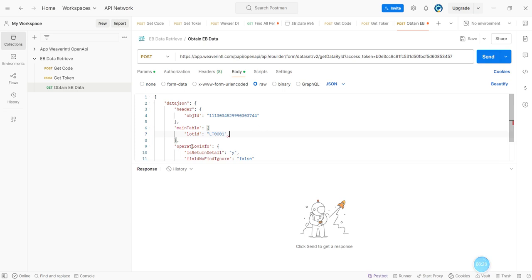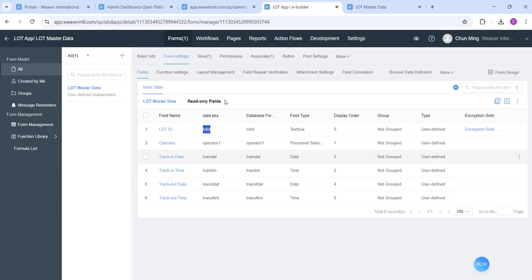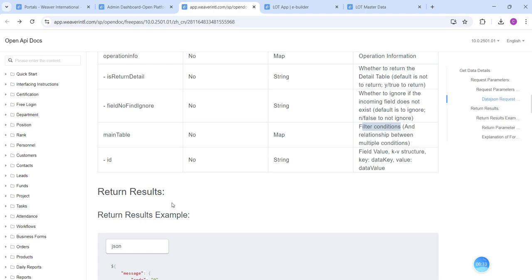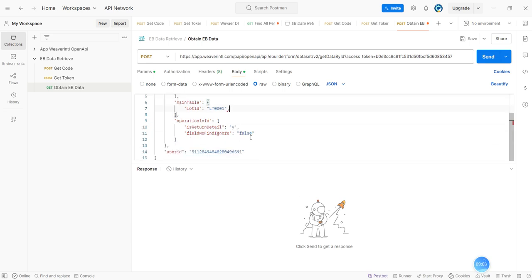After that, we have this operation info. So operation info is this tool: return detail, fill in, find, ignore. Return detail means whether to return the value in the detail table. So for example, if in your master data there is a detail table, then you can take it Y, yes. The next one is fill in, which is whether to ignore if the incoming field does not exist. This one is not a mandatory field, so you can fill in based on your requirement. In our case, I will just leave it here.